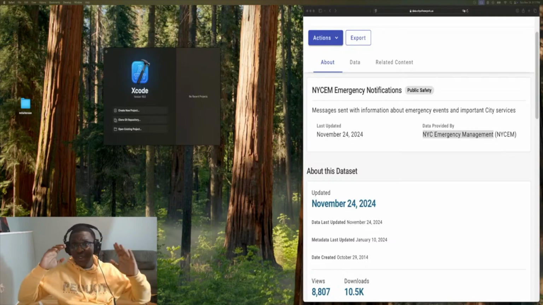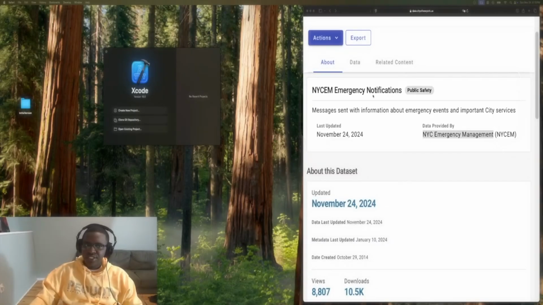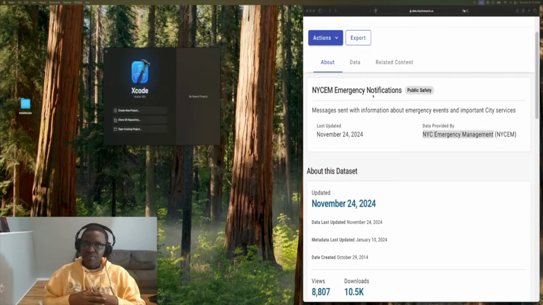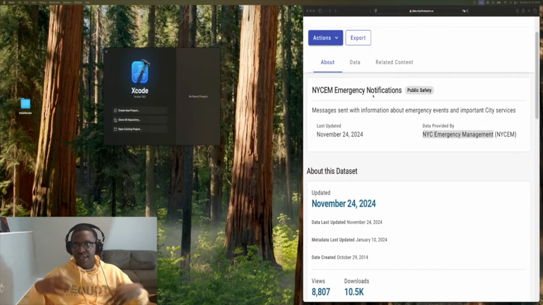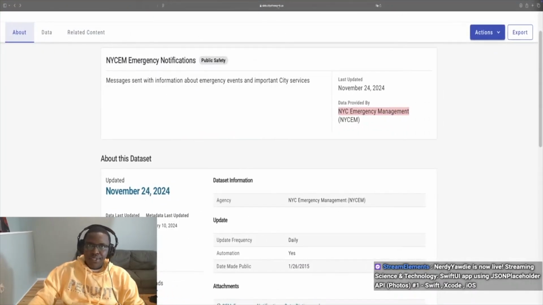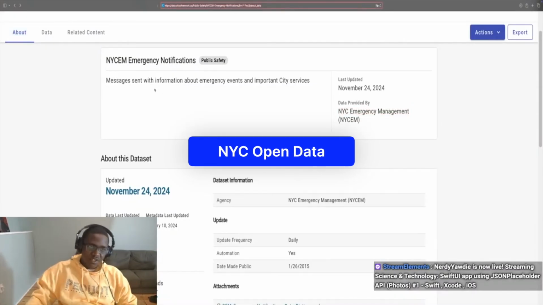Today we're going to be using the NYC emergency notifications, and we're going to be building an iOS app that can show us all the emergency notifications that New Yorkers might get. We're getting access to this data by going to NYC Open Data. This is the URL right here. I'm going to put the link in the description so you can use it too.